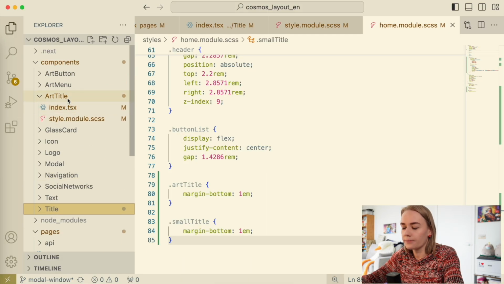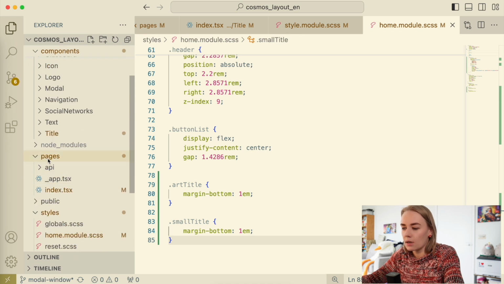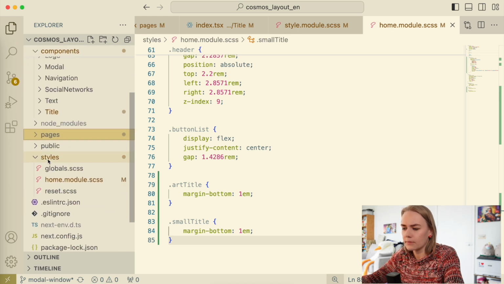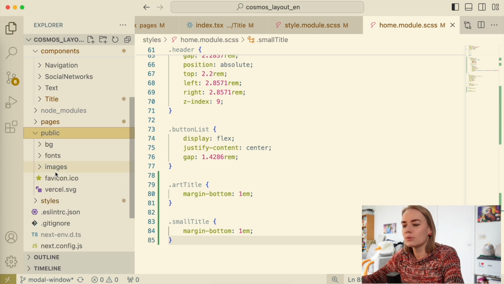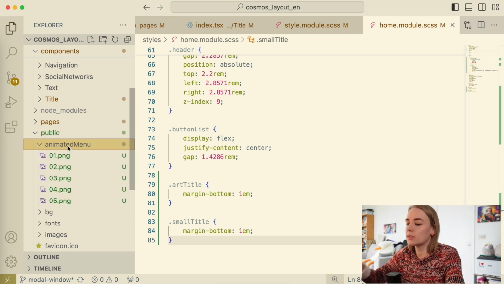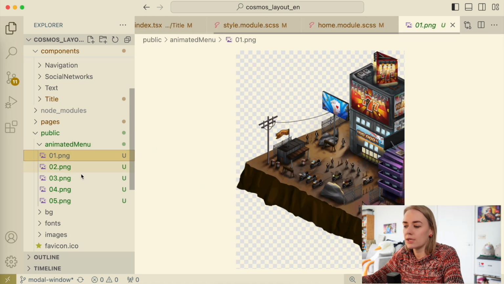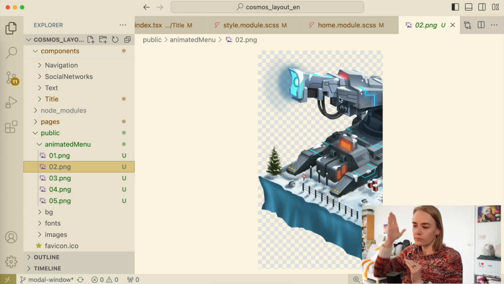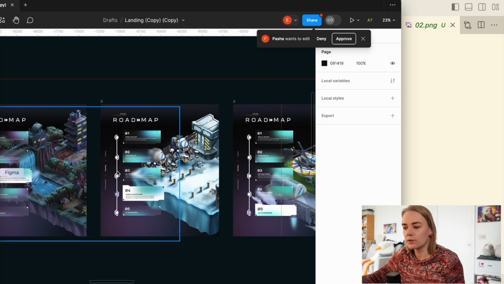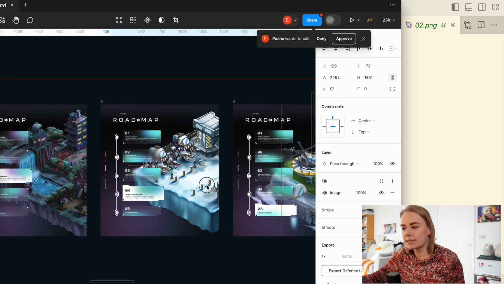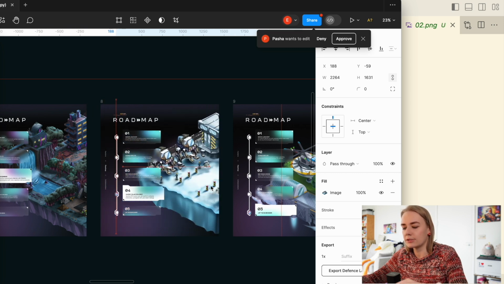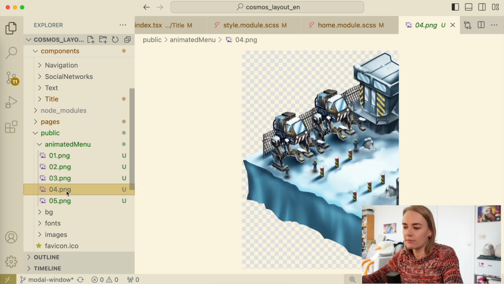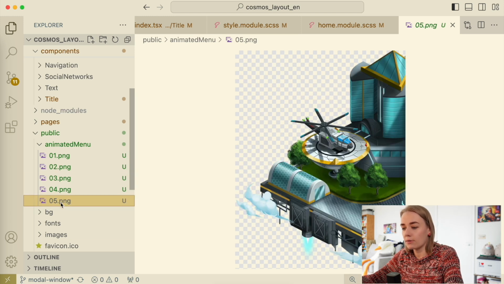So if we go here, our title, pages, and we prepare images somewhere. I decided to put them into the public folder. I already did everything. I added an animated menu folder, called it that. And here are just several PNGs which I already tried to optimize, cutting everything as needed. So just the needed part, because if you look at this layout, you can see that the whole image is presented. I just saved everything I need in PNG format, of course.